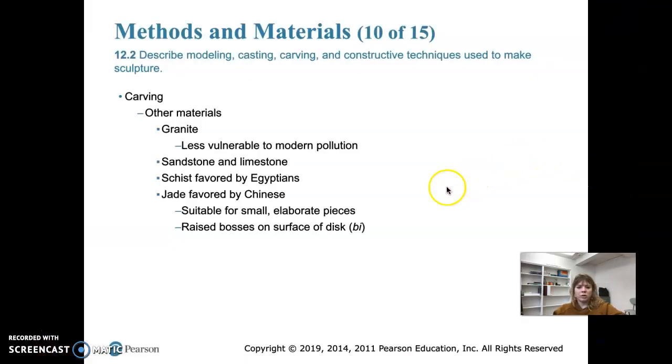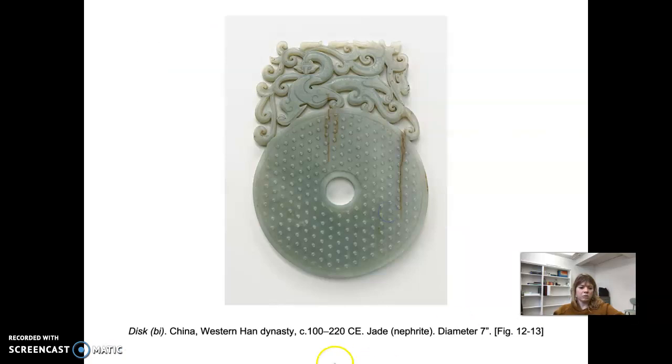So we're going to talk about a Chinese piece, Western Han Dynasty, 100 to 220 CE, made out of jade, a specific type of jade called nephrite, and it has a diameter of 7 inches, and they just call it disc. So you can see disc, China, jade, nephrite, 7 inches diameter.